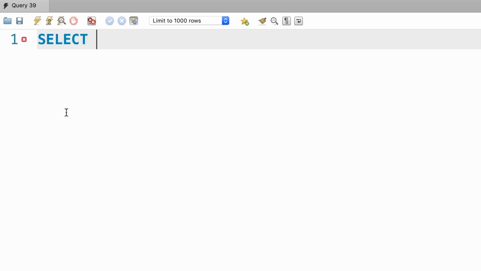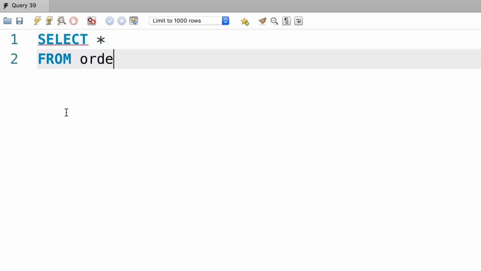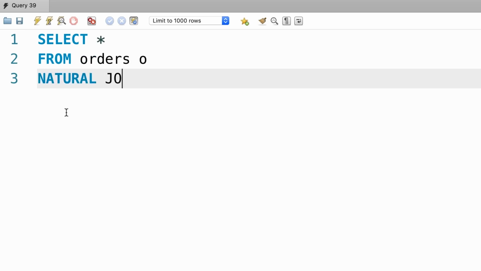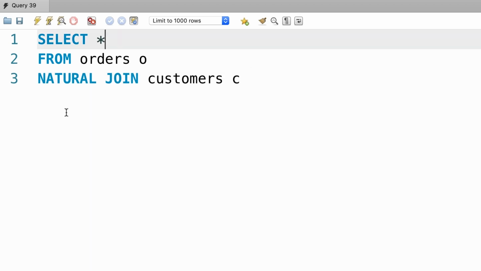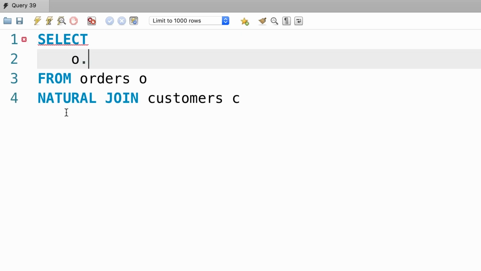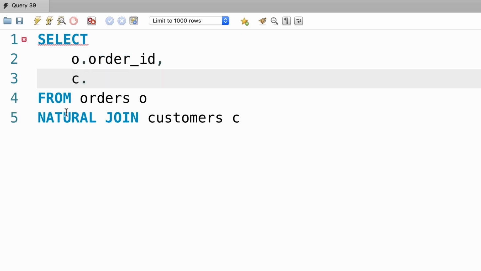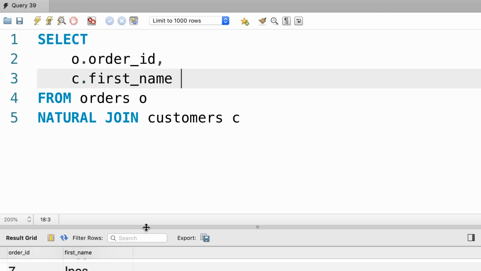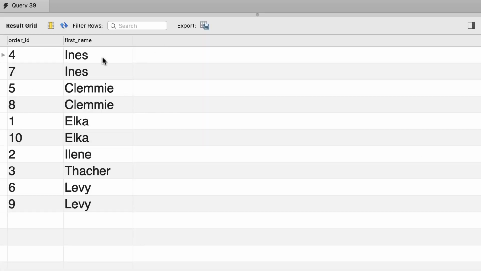So back to the previous example, let's select everything from the orders table. Now we should do a natural join with the customers table. Now with these natural joins, we don't explicitly specify the column names. So the database engine will look at these two tables and it will join them based on the common columns, the columns that have the same name. And that is the reason this query is shorter to write. So for clarity, let's pick a couple of columns here, o.order ID and c.first name. Let's execute the query. There you go. So we see all the orders and the customers who placed them.